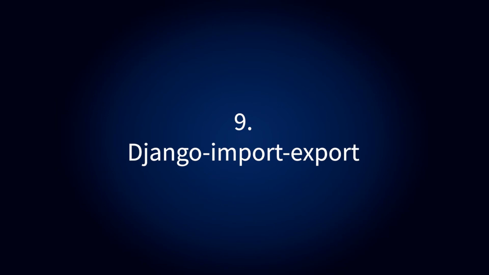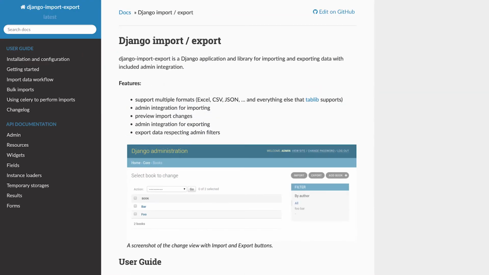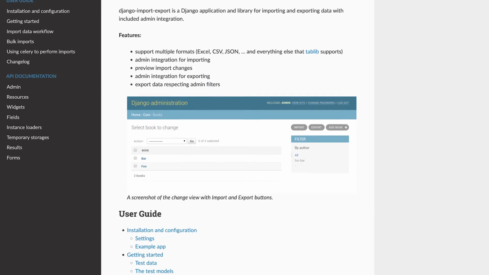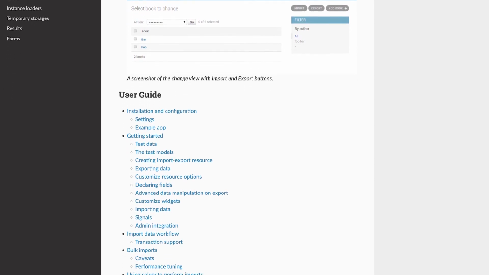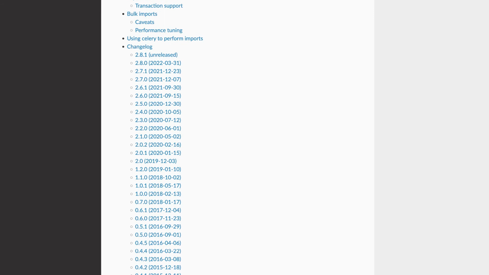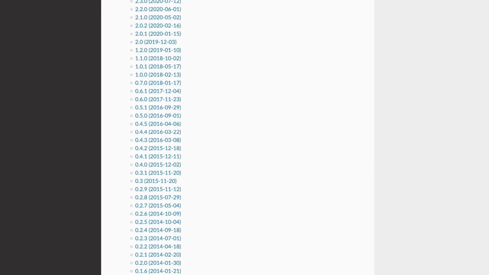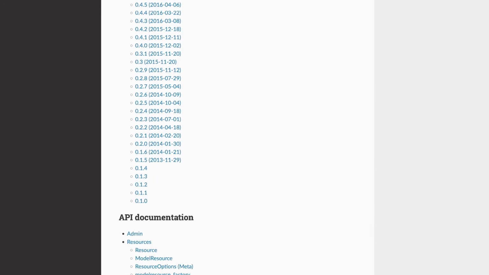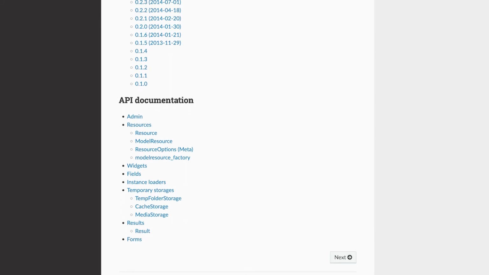9. Django Import-Export. Django Import-Export is helpful for importing bulk data using Excel, CSV, JSON, or YAML files. It has built-in preview and admin support. You can also provide filters for exporting and ordering data.